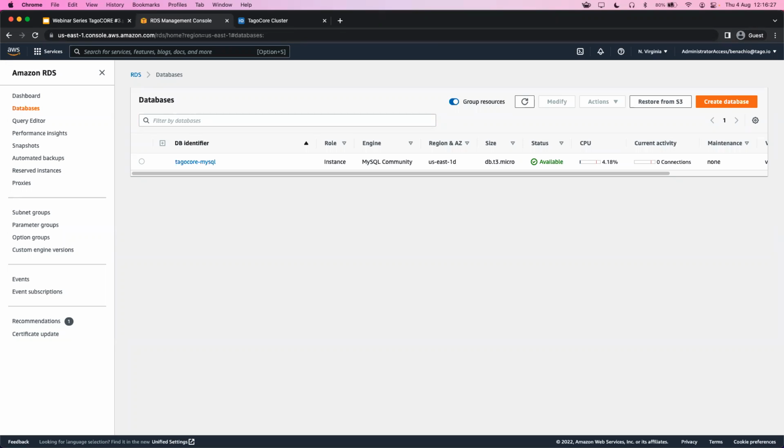All right, so I think the next step for us here, before we actually make TagoCore run, before we actually start TagoCore, is that we have to show the structure on our admin platform. So let's head over there.